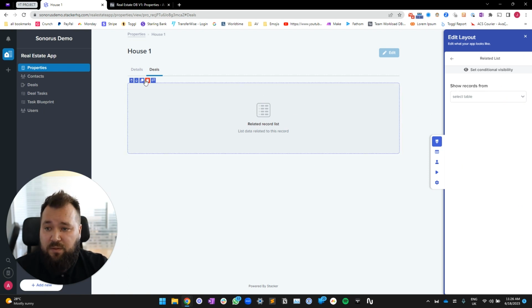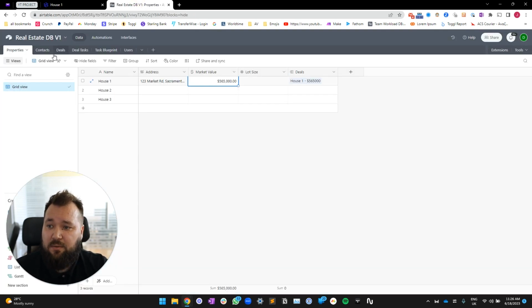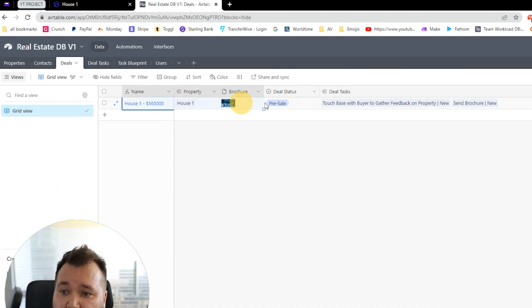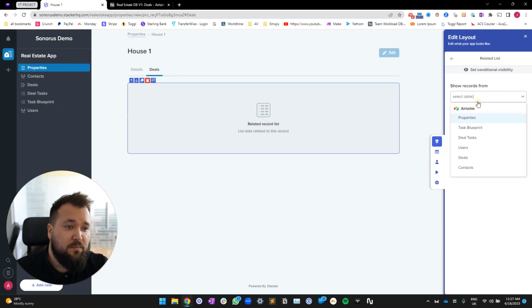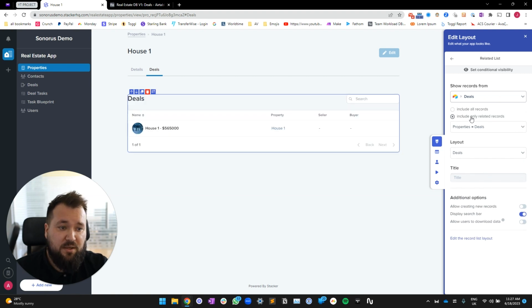So what we want is to bring in the deals against this house that we have on the system. Right now, as you can see in our database, we only have one deal, which has a status of pre-sale. So let's go ahead and set this up. Show records from deals. We need to make sure that this is checked, include only related records. And you can see how Stacker intelligently picks up that properties has a connection to deals. Then you need to choose a layout. Right now we have only one, deals. And here we can also add a title, or rather amend the title.